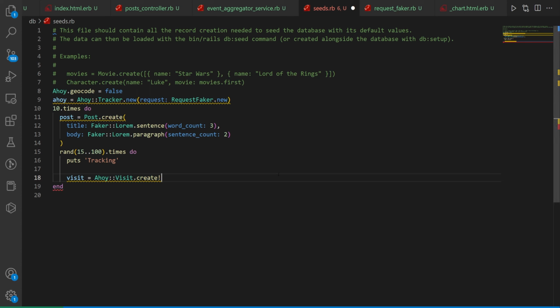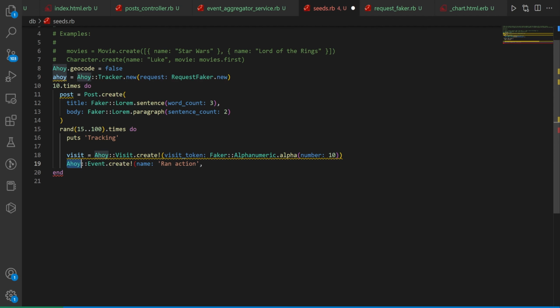To actually create this visit, we need to give it a visit token, which is going to be a Faker alphanumeric, alphanumeric 10. I don't know why a lot of this Ahoy stuff is so complicated, but unfortunately it's the world we live in. The final step is going to be to create an Ahoy::Event.create. We give it a name, which is our random action.